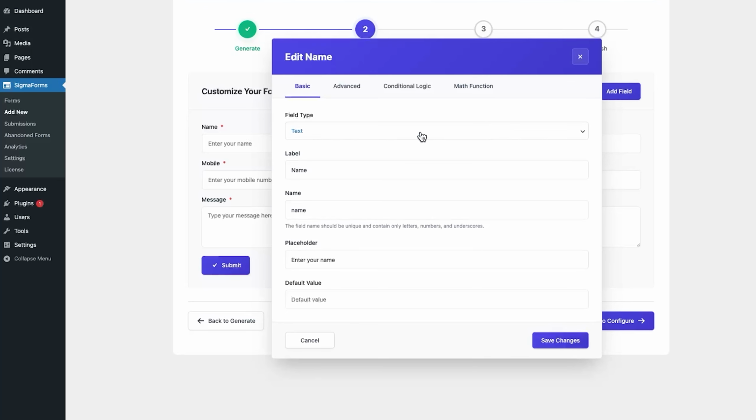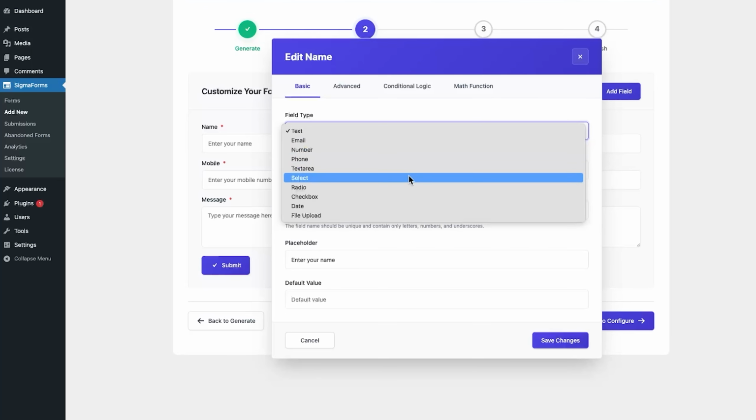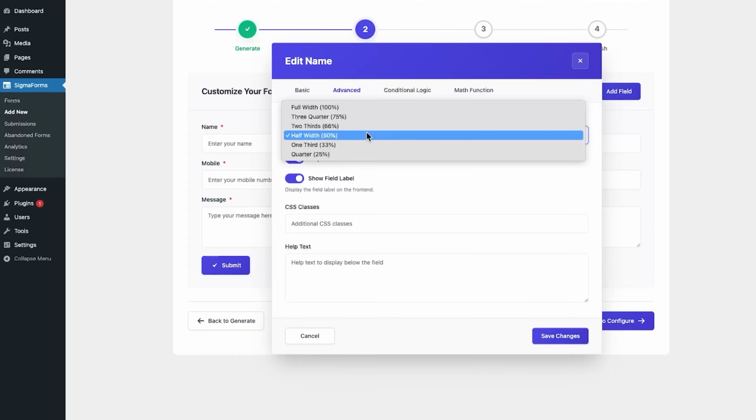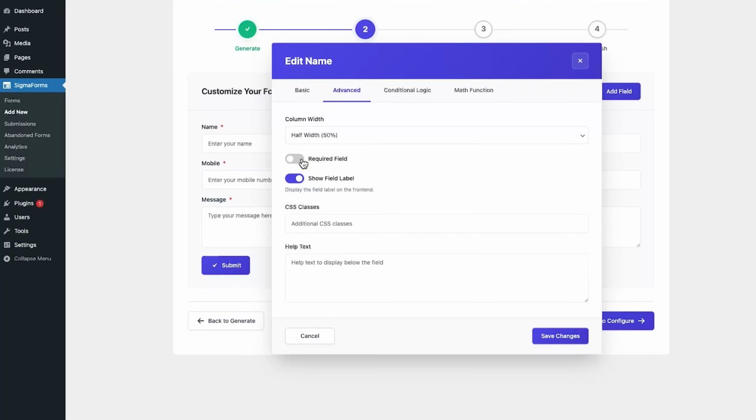The Basic tab allows you to choose the field type, such as text, email, number, phone, or other field variations. You can also customize the label, internal field name, placeholder text, and any default values you want filled in automatically. The Advanced tab gives you control over the field layout, including column width, required field settings, label visibility, and space to add custom CSS classes or helpful guidance text for users.